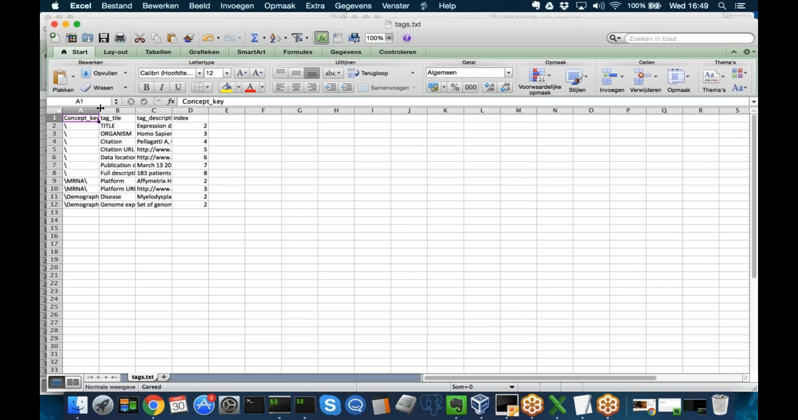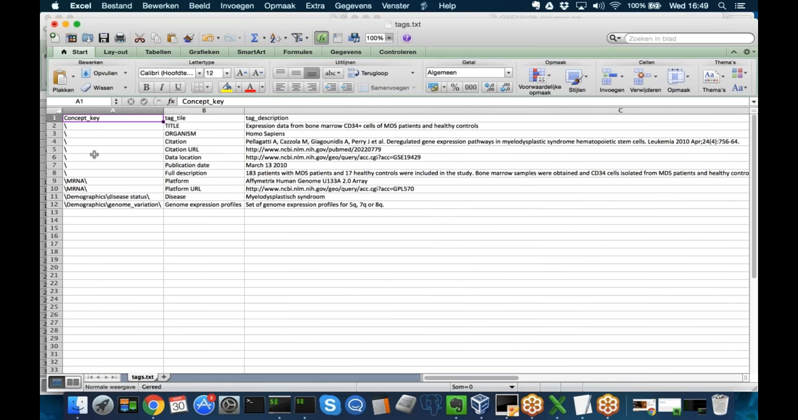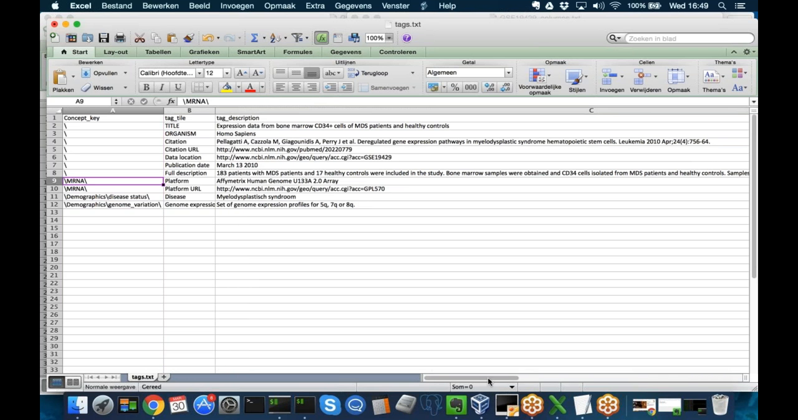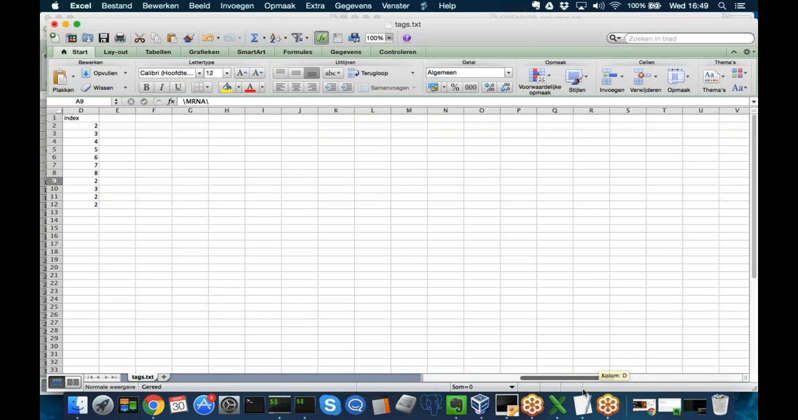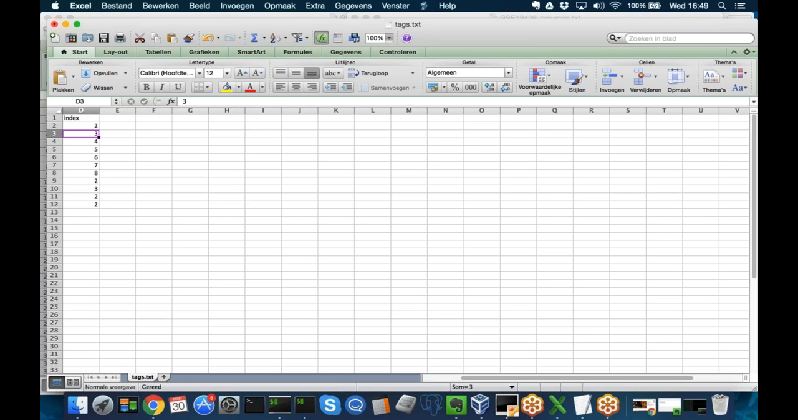So it is a file indicating a concept key, which indicates what path the data should be added to. And here you see the mRNA, which indeed it couldn't find. Those are the lines that give an error. Then you indicate the tag title and the tag description. And it even has a rank option, an index, which indicates the priority of these lines.